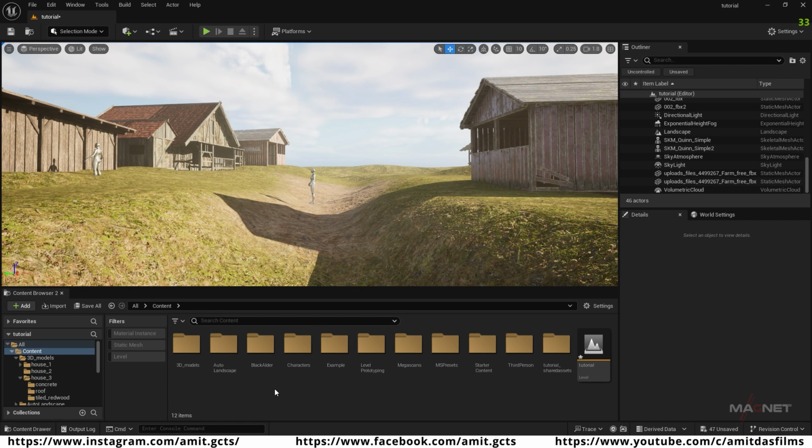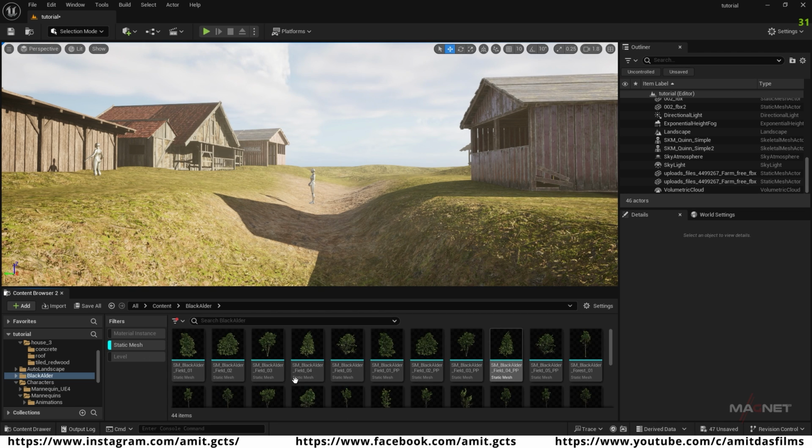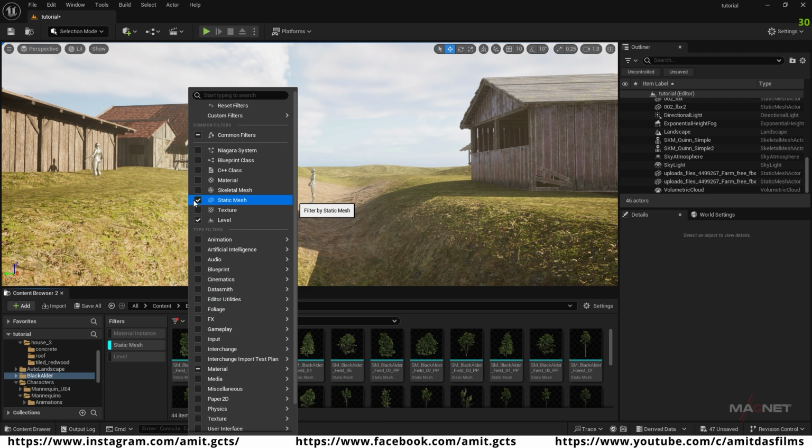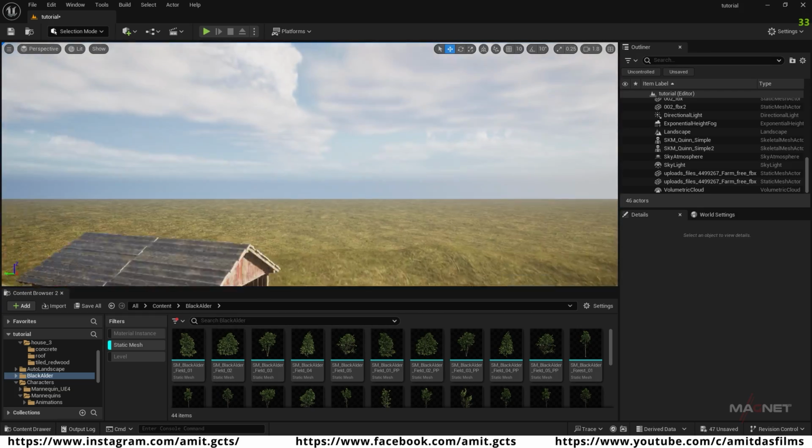Once you add the asset, you will find this Black Alder folder. Just double click to open. And if you go to the static mesh filter, you will find all these tree models here. But if you do not have this static mesh filter here, just go to this 3-line option and select this static mesh filter.